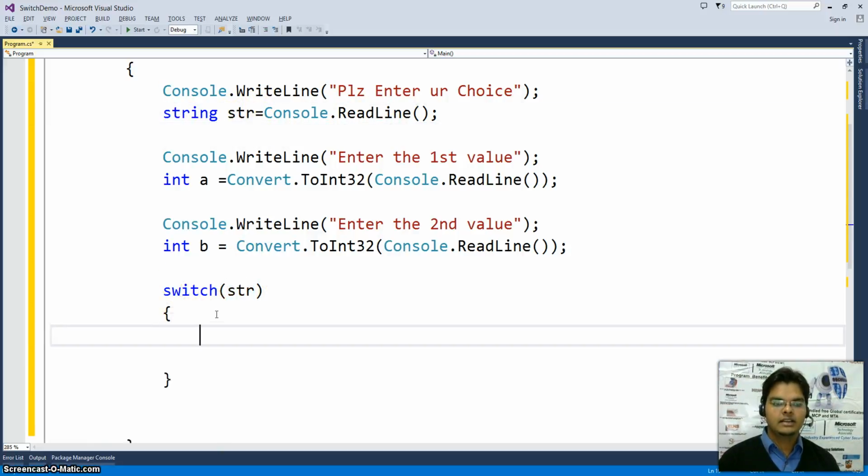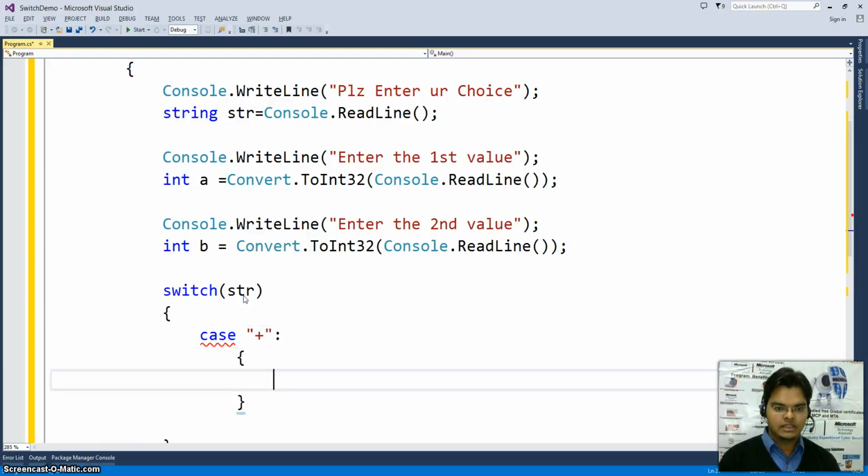Once I get a variable, or I can say an operator, in this, I need to write a case, and in this case it will be my addition. So friends, let me write this and I'll explain what this is doing.